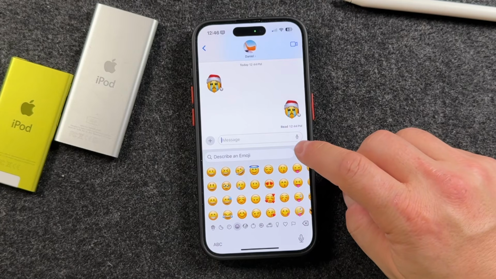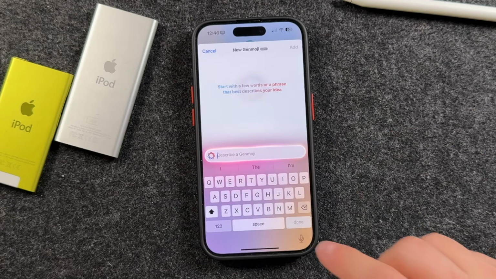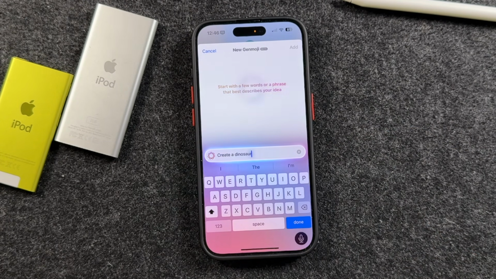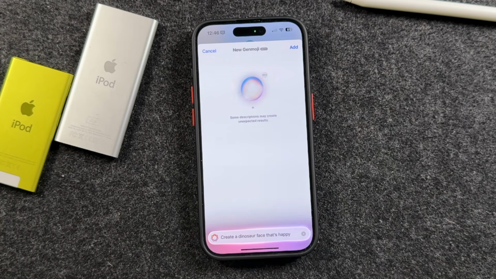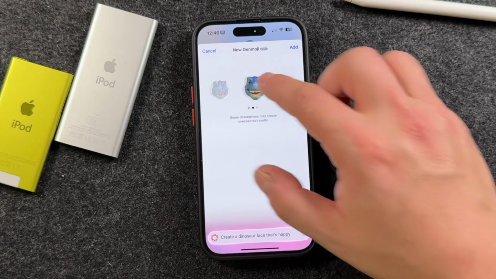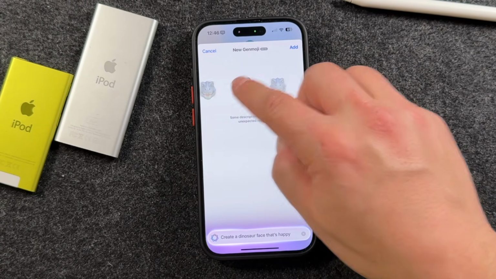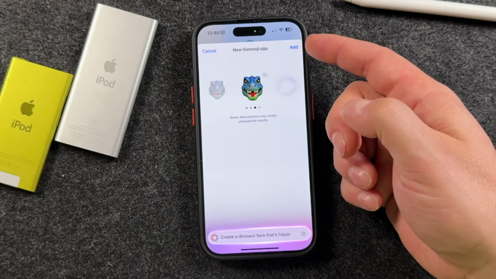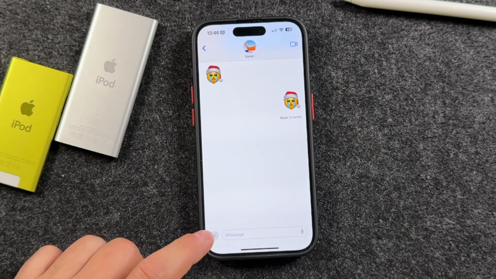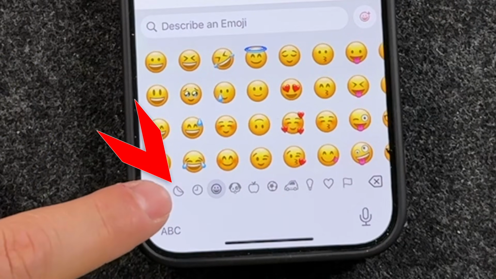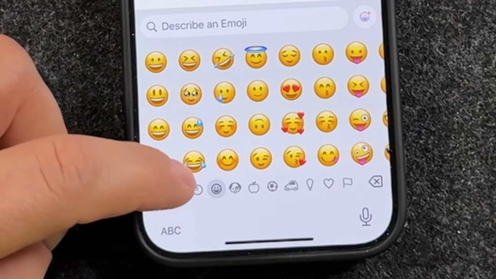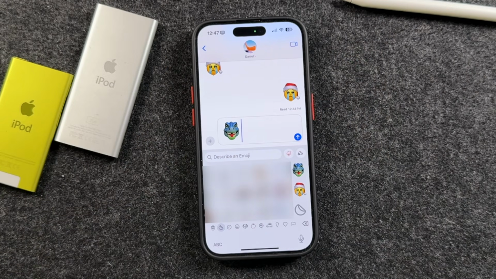Now, when you create your Genmojis here, we'll do another one. Create a dinosaur face that's happy. So just like when you were using Playground, you do get multiple at times. For some reason, the Santa didn't give me those multiples. But whenever you save it, which is just by tapping add here, but if you ever need to access it, this little half circle, I believe it's the stickers icon here. If you tap on that, you'll see the custom Genmojis you created with Apple Intelligence, as well as all of your stickers.